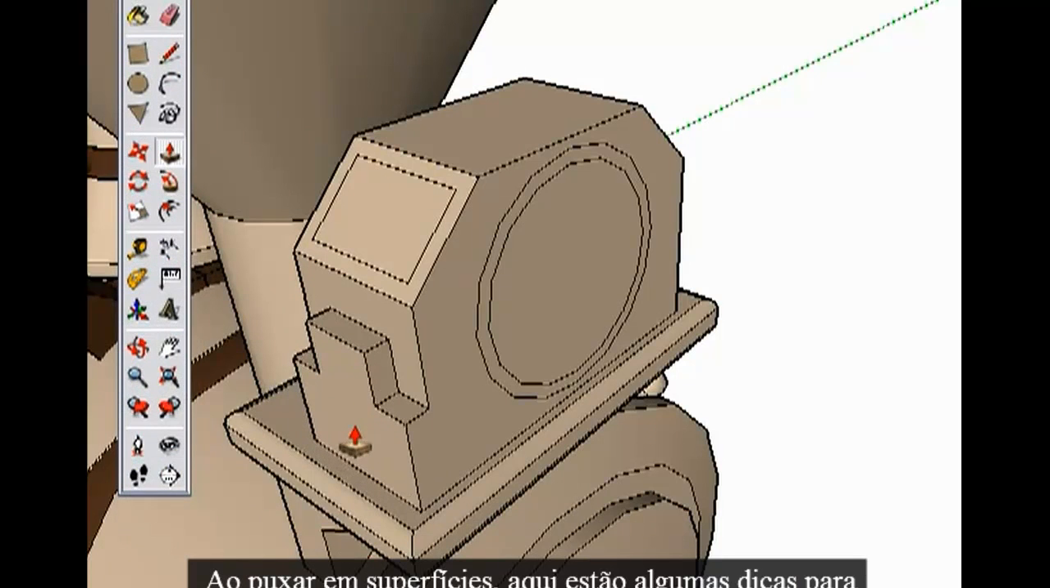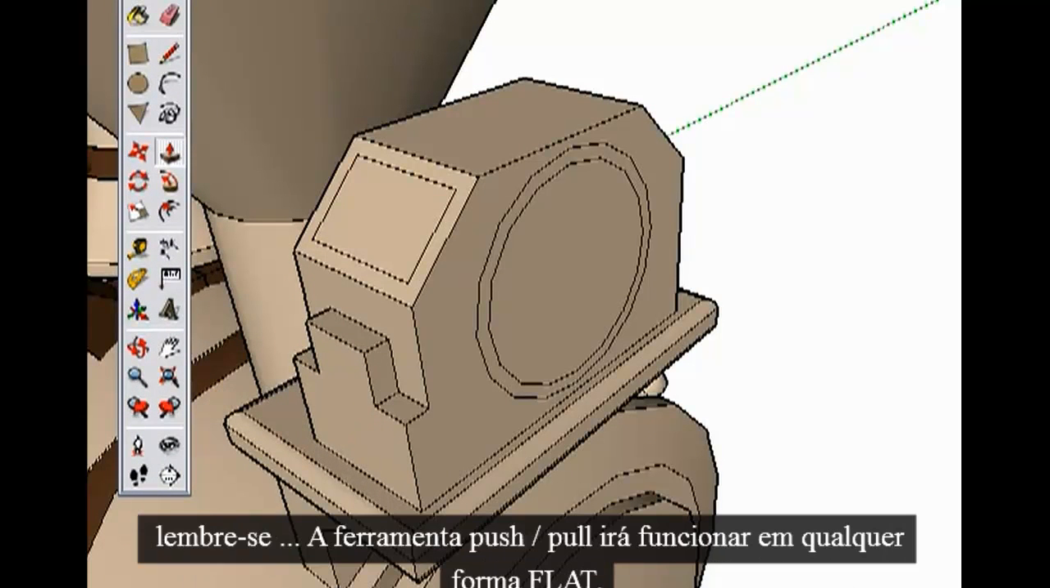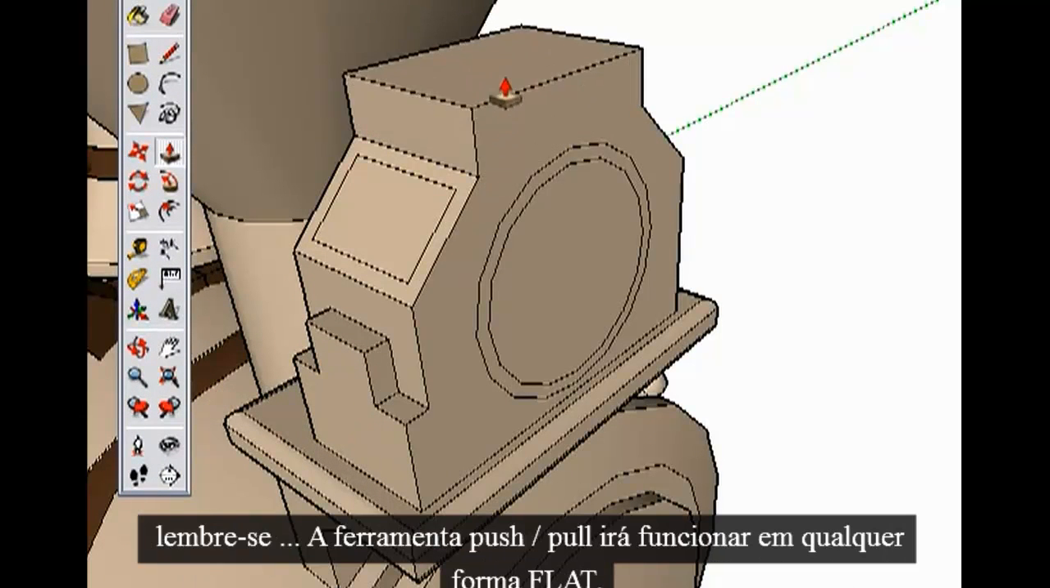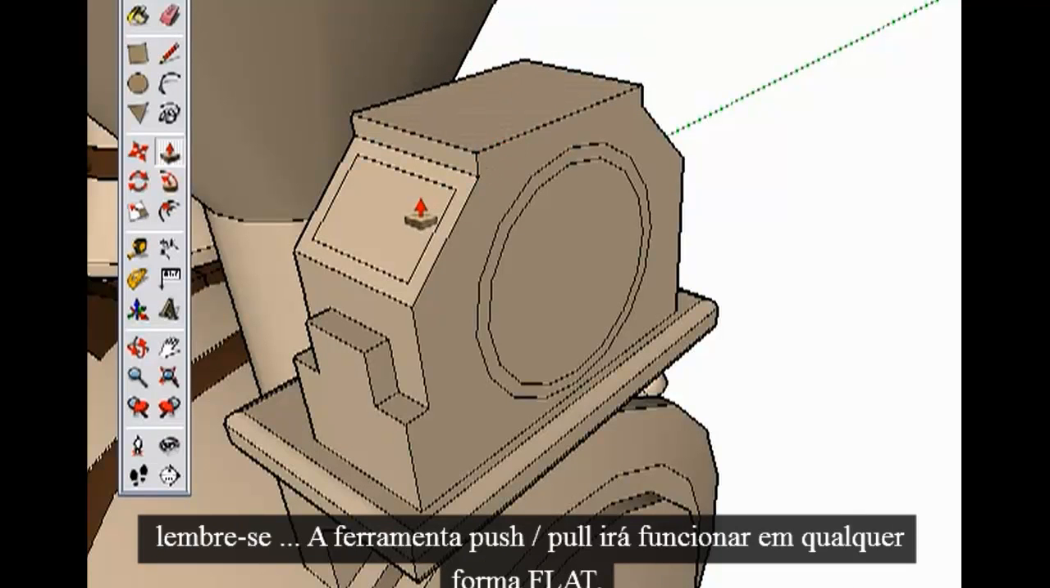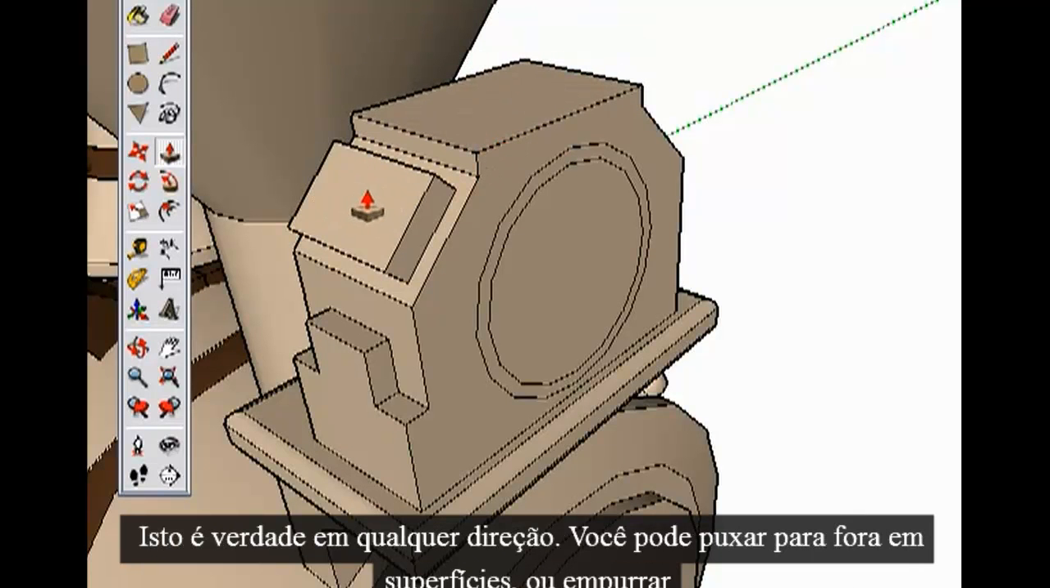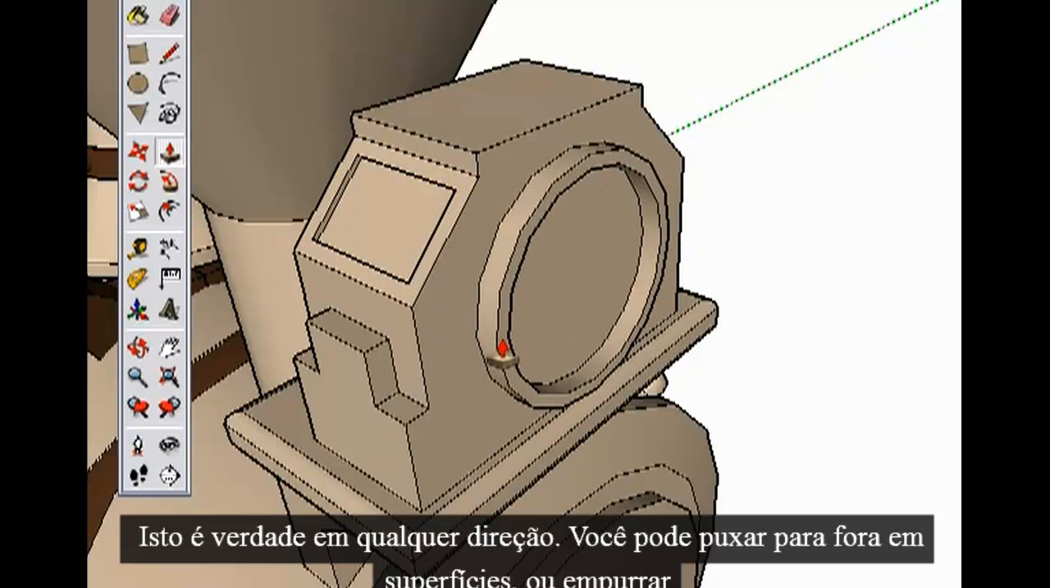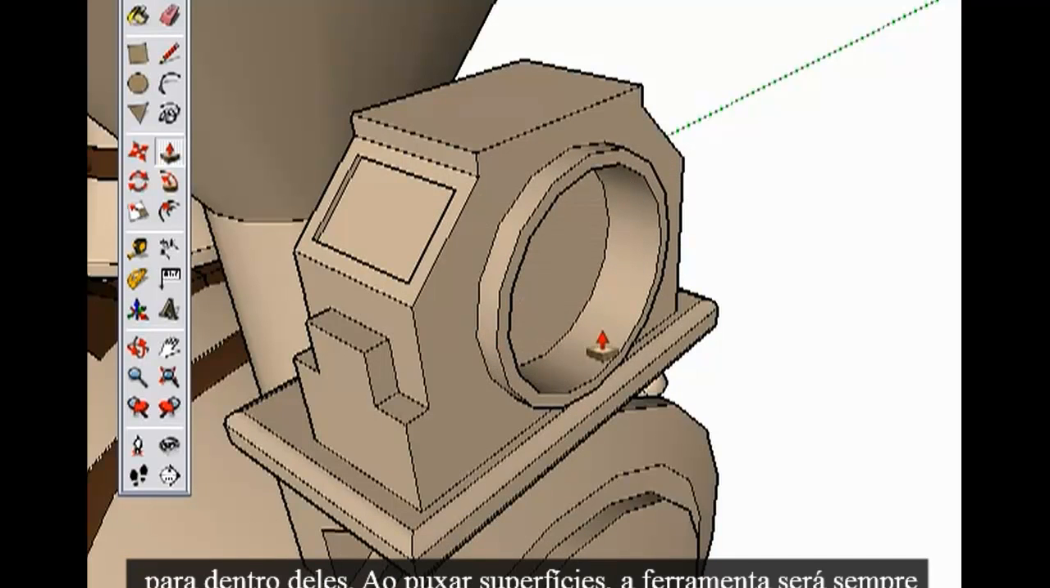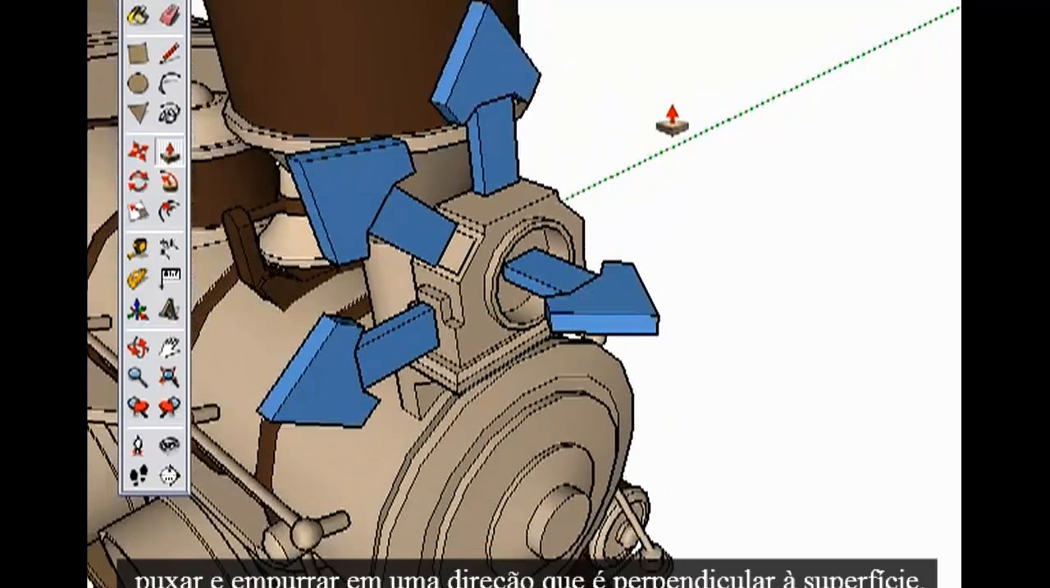When pulling on surfaces, here are some tips to remember. The Push-Pull tool will work on any flat shape. This is true in any direction. You can pull outward on surfaces or push inward on them. When pulling surfaces, the tool will always pull and push in a direction that is perpendicular to the surface.